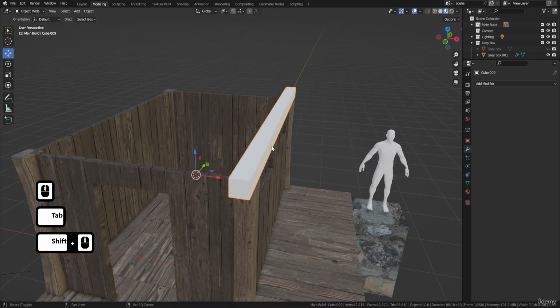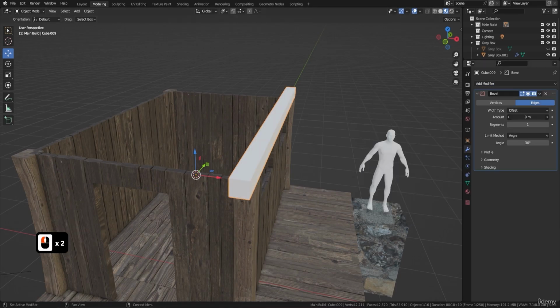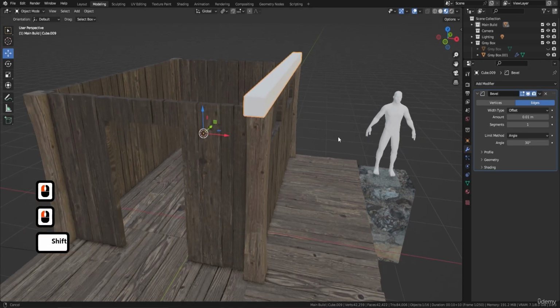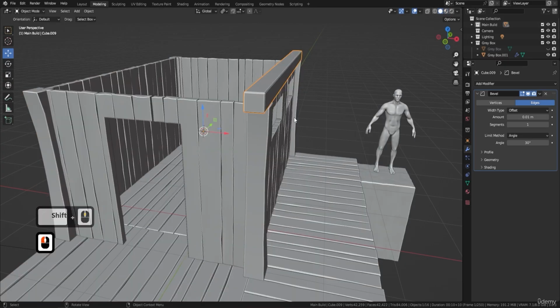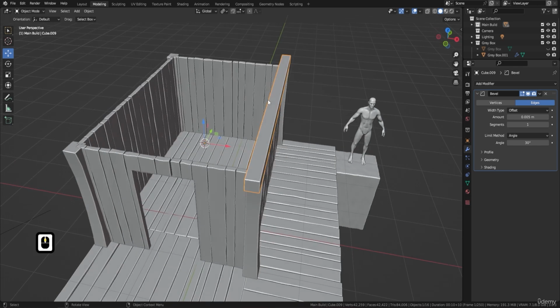Then I'm going to press Tab, come over and add in a bevel. I'm going to turn my bevel all the way down, turn it up just a little bit, put it on object mode, and make sure that the bevel is lining up with these. As you can see, these are a bit too much, so let's put it on 0.005 like so. And now they're more in line with these.